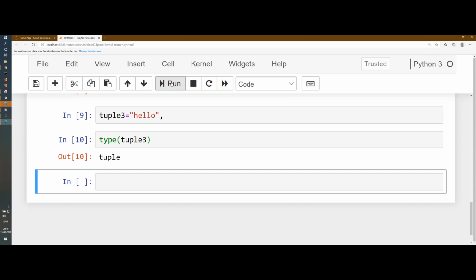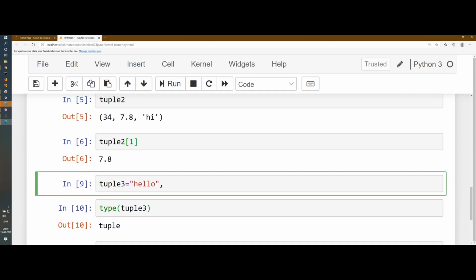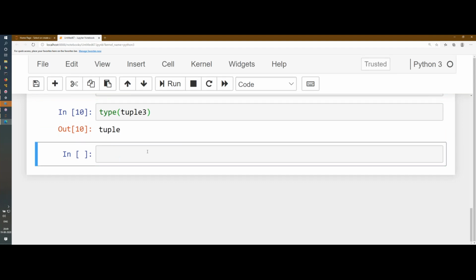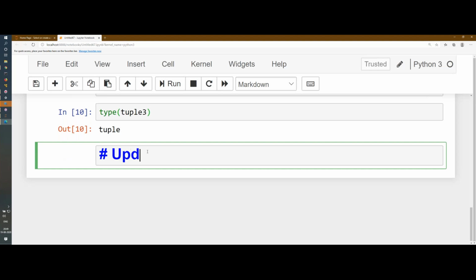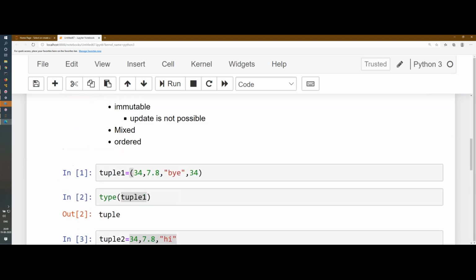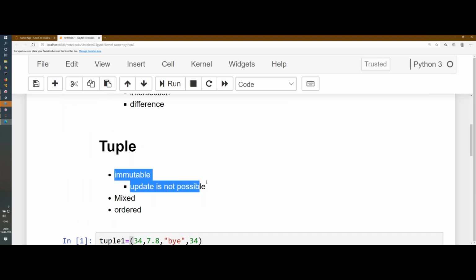Okay, so we understood how to create a tuple, and then we have seen how to retrieve elements from a tuple, right? Now you tell me how to add an element. Any idea how to add an element? Ma'am, it is immutable. I believe we cannot add an element to it. Exactly. So it is immutable. Means what? Can we update? No, it is not possible. We cannot add, we cannot replace, we cannot delete. So that is one of the properties of a tuple. Property is immutable. Update is not possible.